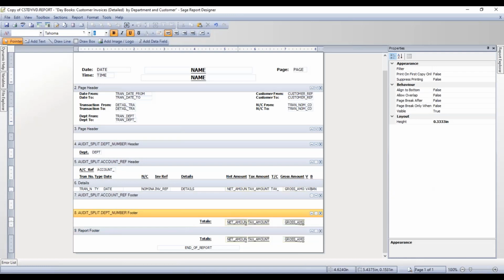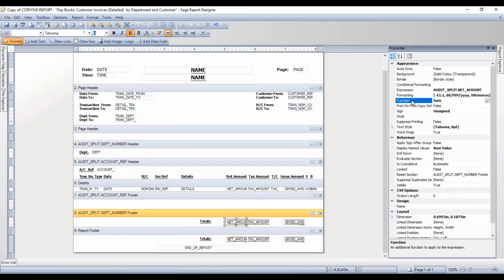So if I click on net amount, I can see that the function is set correctly to sum. And I also need to check that the reset section is the section that the data field is sitting in, which it is. It's the audit split department number. If I check the tax amount, function is sum, reset section is correct, and I'll just do the same for the gross. Function of sum, reset section is correct. So I'm confident that these totals are actually going to work.